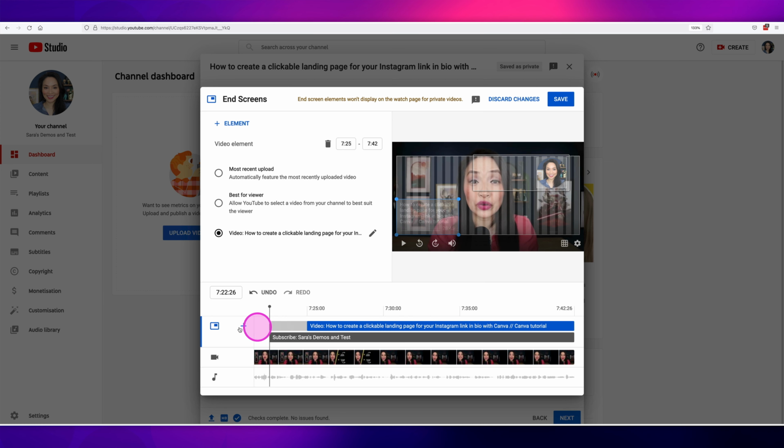On the timeline section here, you would just drag it either to be shorter, or you can drag it along to suit what you have as your preference there. Once you've added your end screen elements, click save.